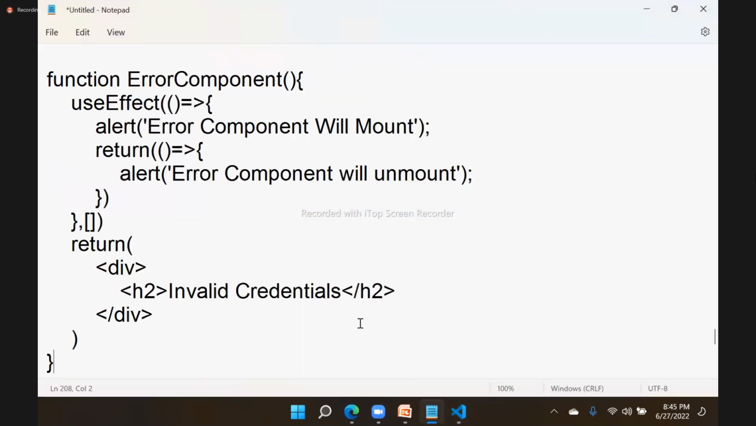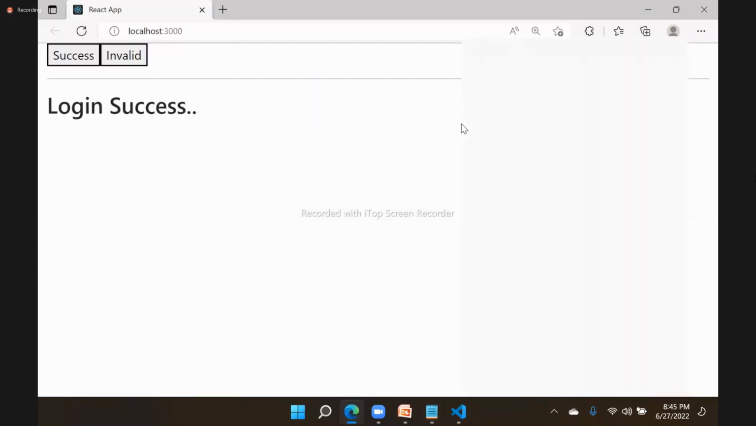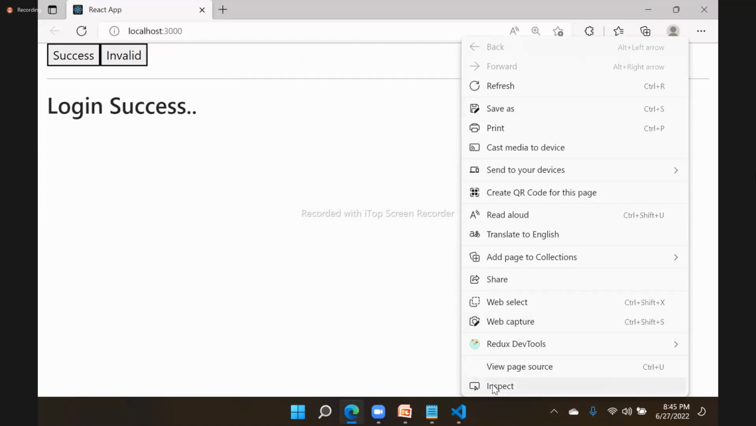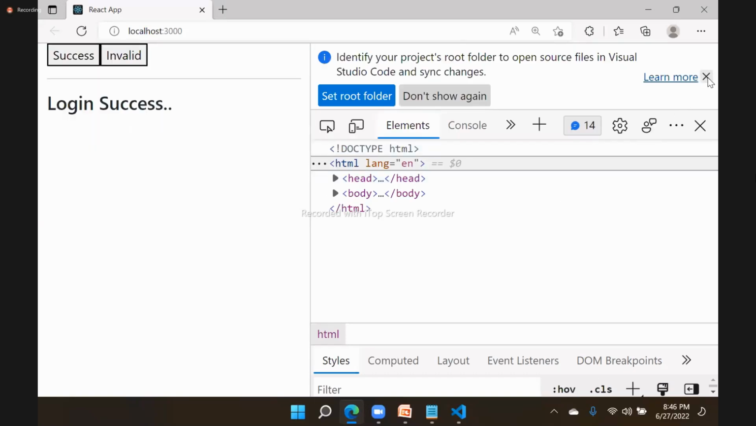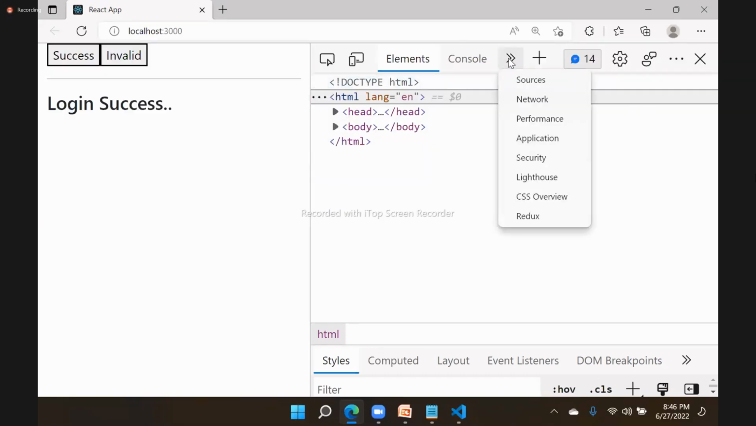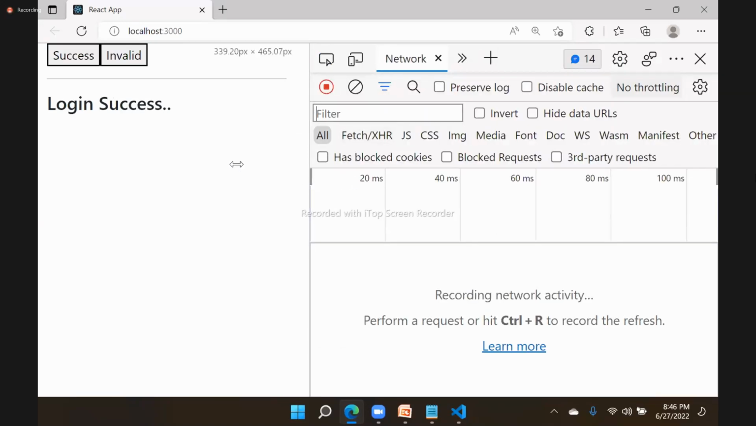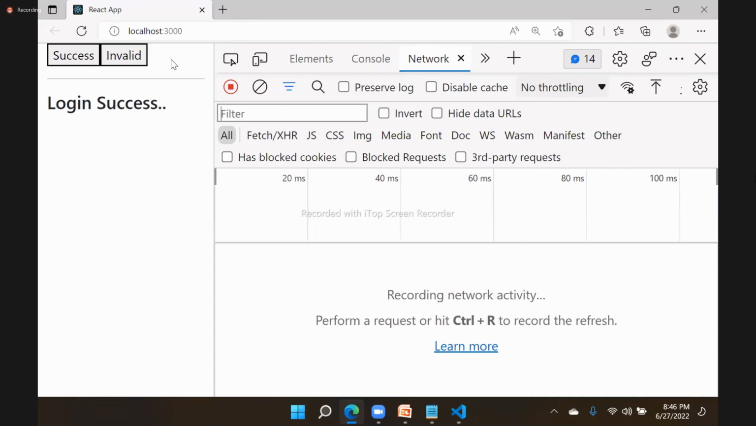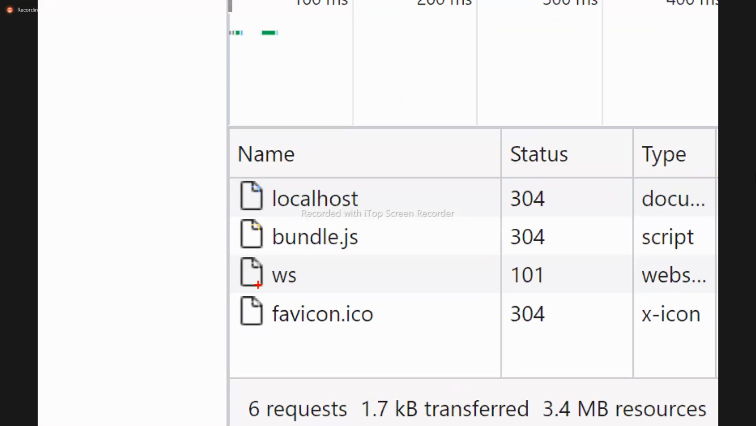Let's open this. Right click, inspect. When I inspect here, you can see there is a network category. In the network category, let's open this and refresh this page once. I am reloading the page, and you can see there is an option, WebSocket, WS.